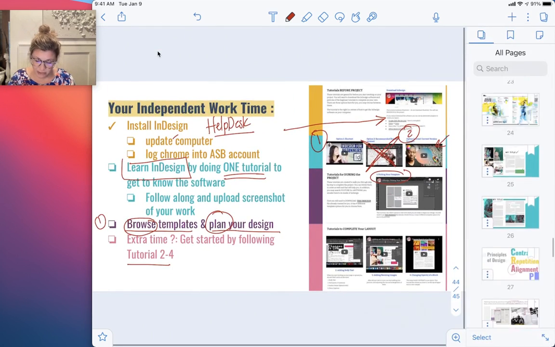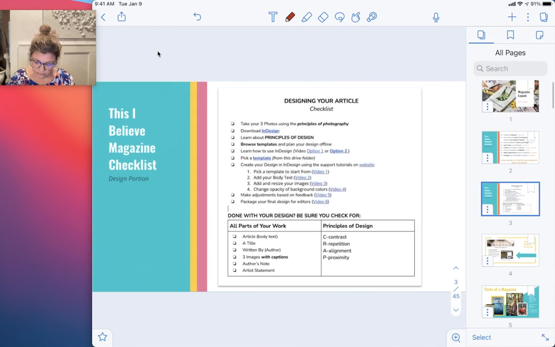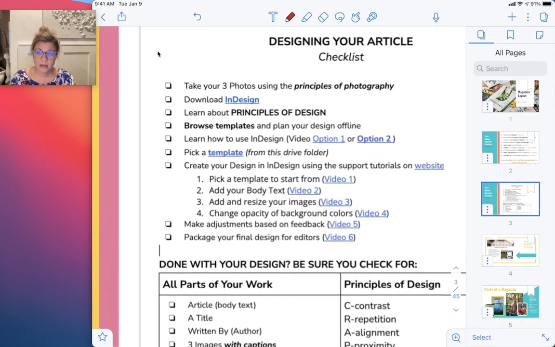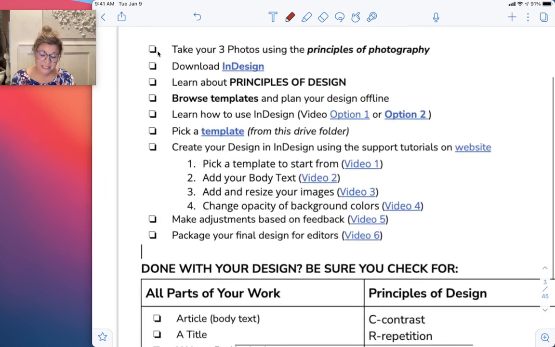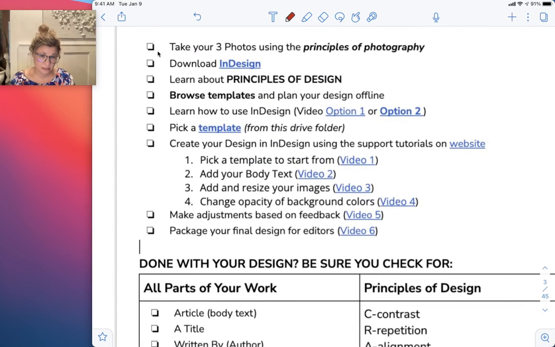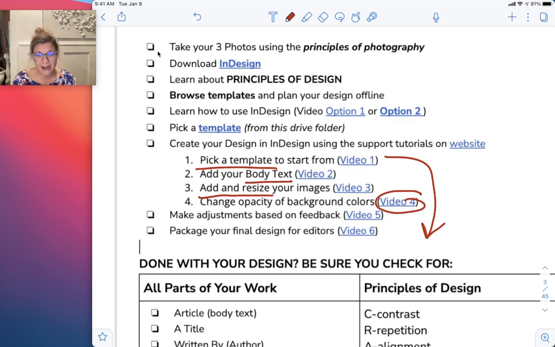So on that first document that I showed you, here, also on Google Classroom, is the exact order that you'll be following the tutorials in. So 1 all the way through video 5. You will start by choosing a template, then you must add your body text. So watch the video, then you do it. Then you have to add and resize your images, watch the video, and then you do it yourself. And then I teach you a little bit in video 4 about how to do some of the customizing of colors and background colors to make sure the contrast is good.